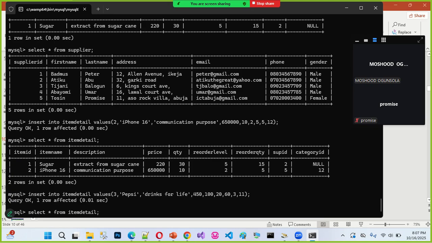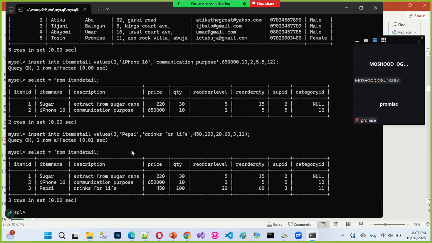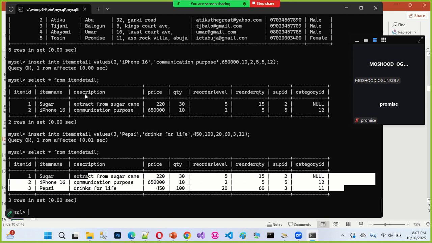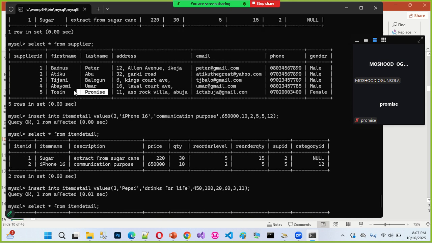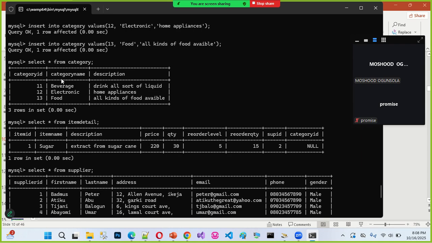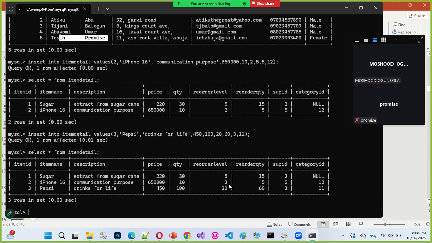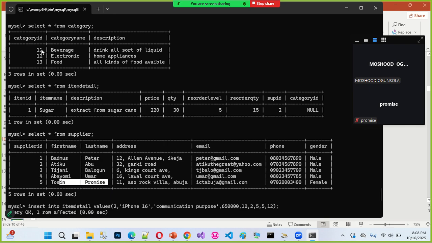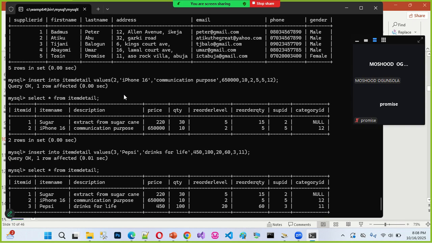So this is how all records can be added to the table. In my item detail table here now, I have 3 records, in my supplier 5 records, and the category 3 records. So one more thing I want us to do next is to update this record again. Wait. The beverage is 11. Okay, 13 now. We have to, that is food. 13, sugar is part of food. Do you get it now?